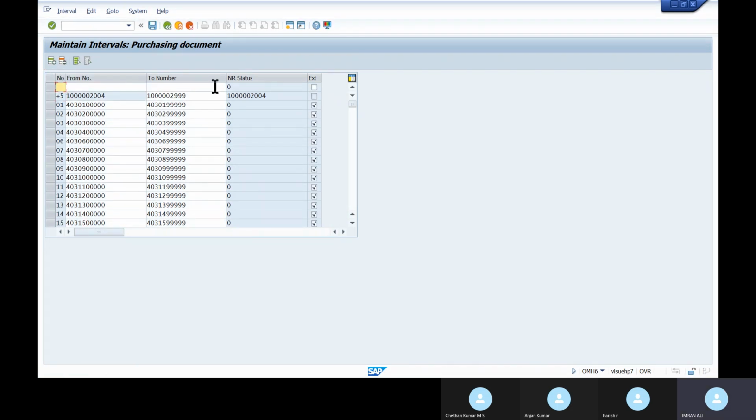You can give any number. What I will do, I will give JI. That is better, so that we can easily remember the number. Paste it here. Here you can give 999. Press enter. See, we have created it, and just save it. So JI number range we have given, and this 40300.